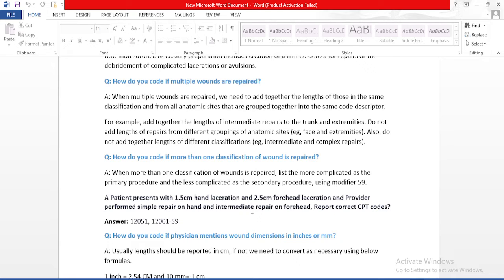As we learned previously, if the repair is in the same anatomic area, we can add both dimensions and code it as a single code. And that also we can do for simple repair: we can add the sizes in both anatomic locations.